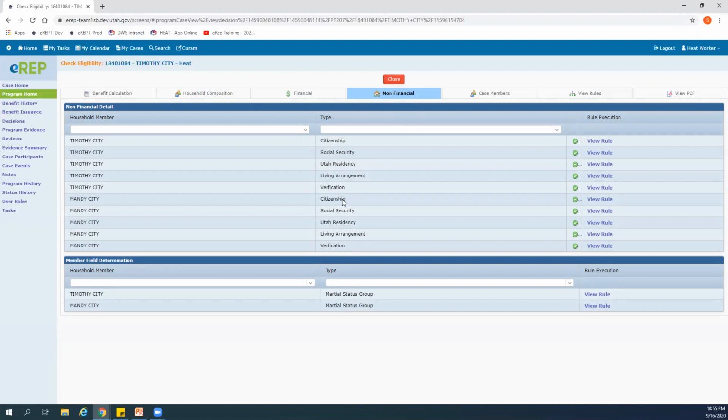So let's say that it was saying that Mandy was an ineligible member, but you know for sure that she should be eligible. If we forgot to put in, let's say that her social security number was pending. So this would actually be a red X, and this would indicate to you that you need to go check the social security number. Okay. So obviously that's not the case here, but I just wanted to make you aware that if you do see any X's here, that would be the reason why someone would be ineligible.